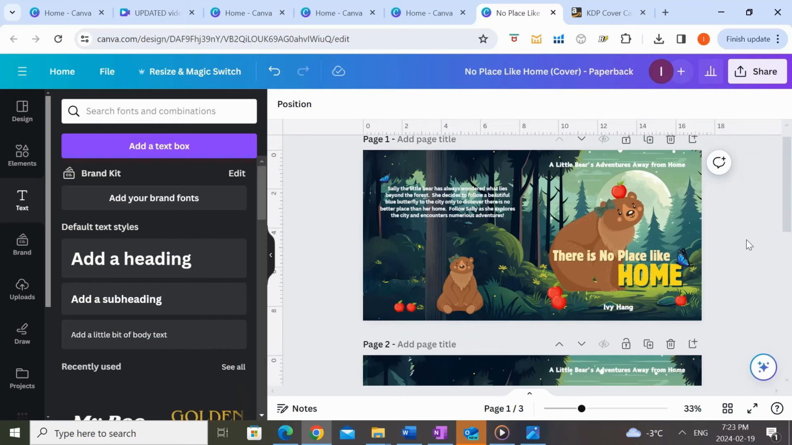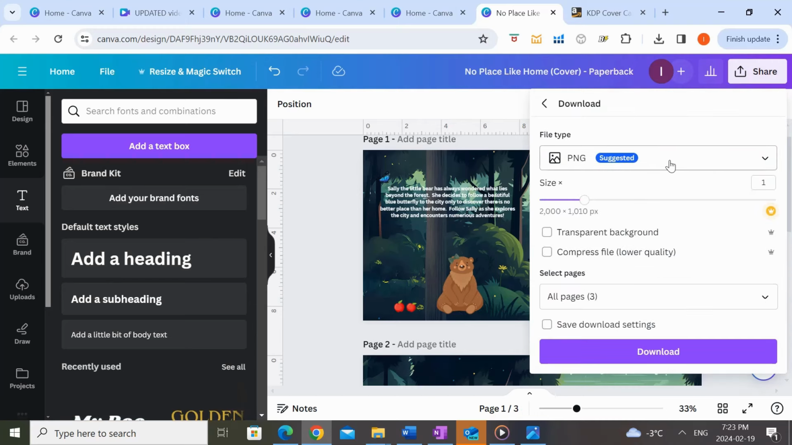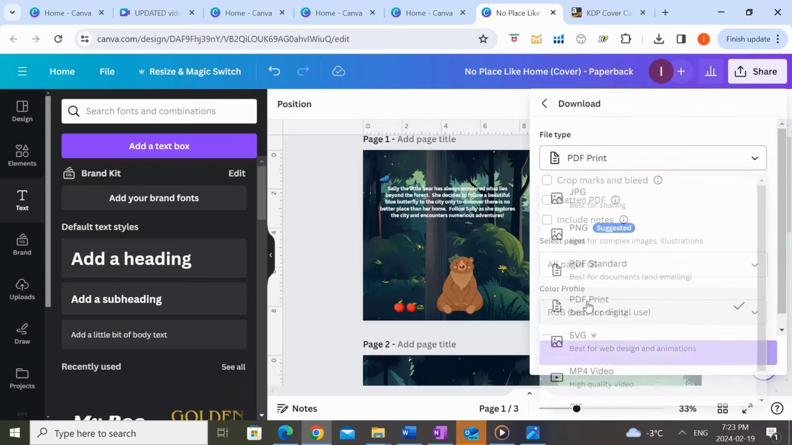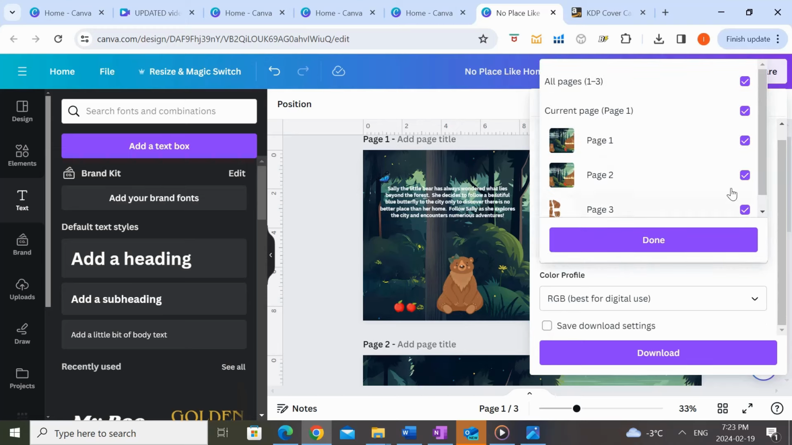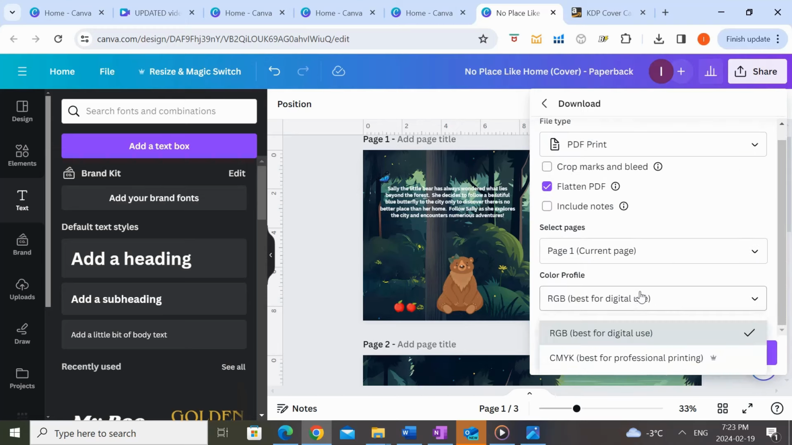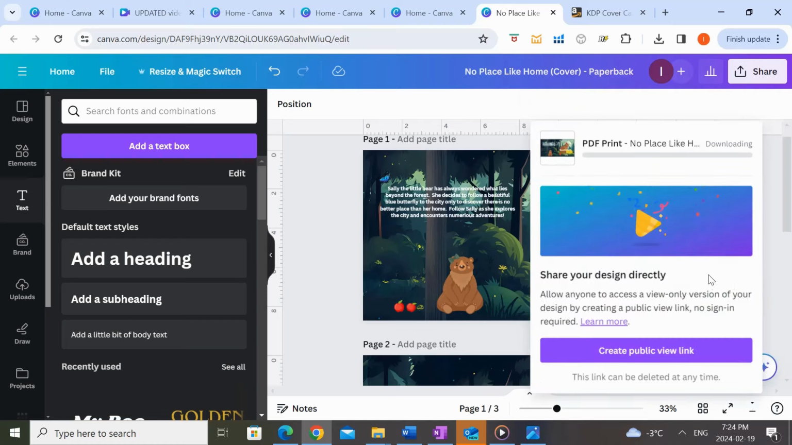And once you're happy with the cover, what you want to do is go to Share, and then you're going to go to Download, and you want to go to PDF Print. Again, you want to download the cover just like how you downloaded the interior earlier. You want to flatten the PDF. And in this case, I have 3 pages here, but I only really need the first page for my cover. And in terms of color profile, I'm going to go to CMYK again, which is best for professional printing. And I'm going to click on Download.